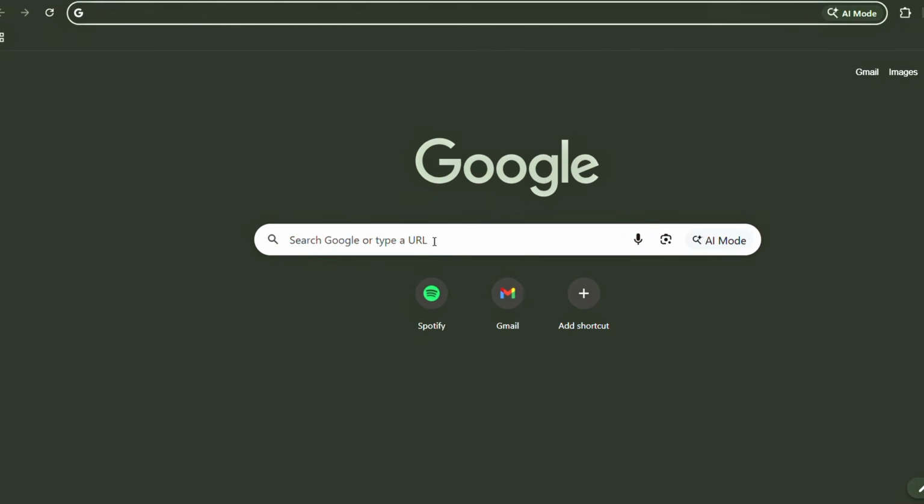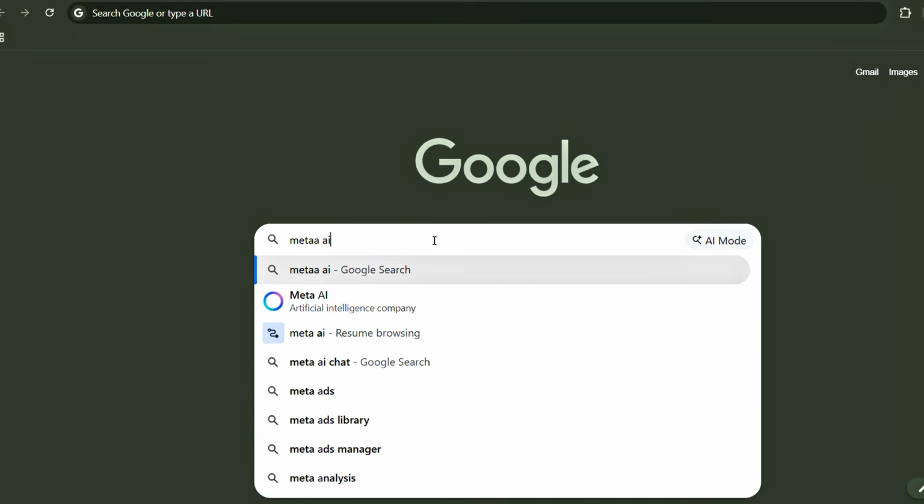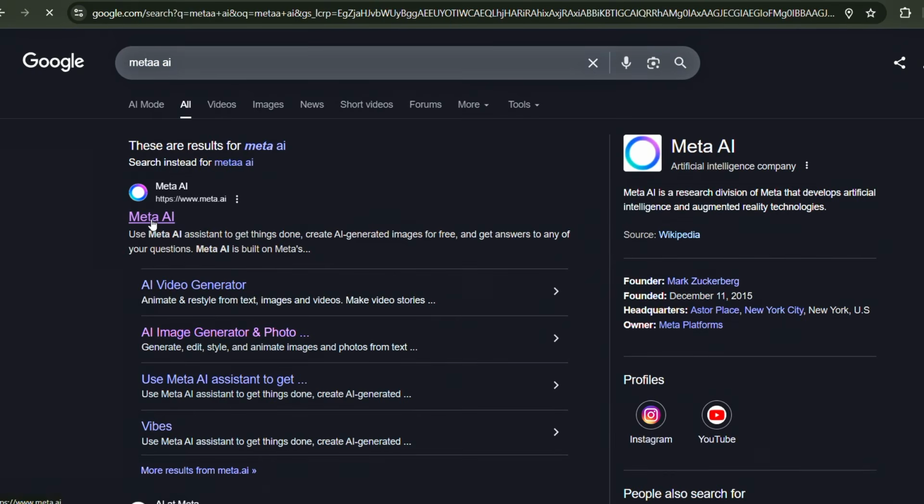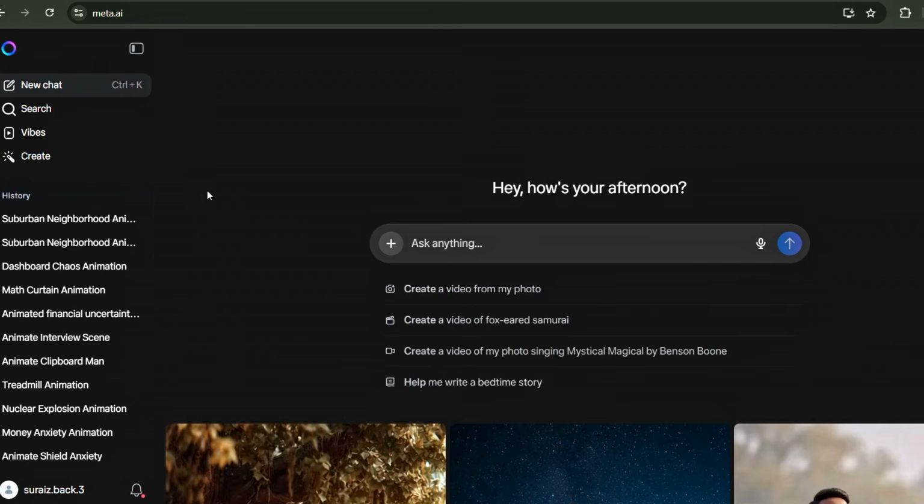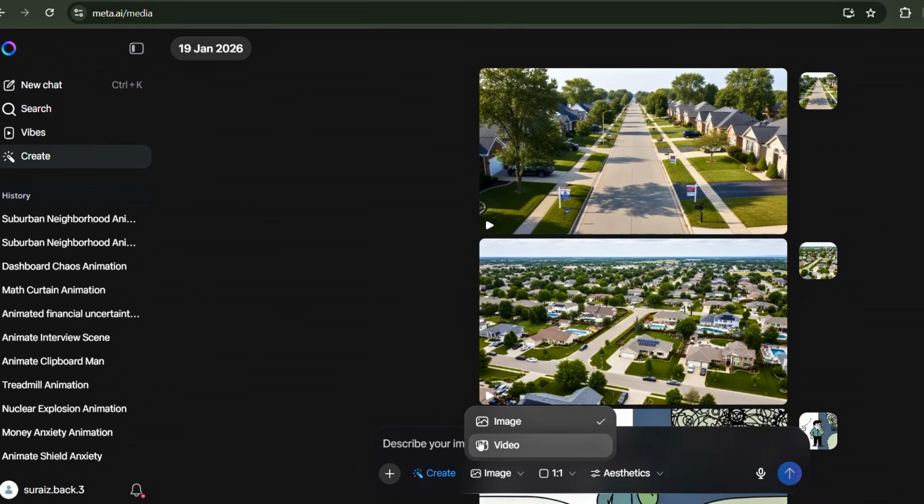For that, open your browser and search for Meta AI. Then click the official Meta AI website. Once the dashboard loads, click on Create. Now select Video instead of Image.